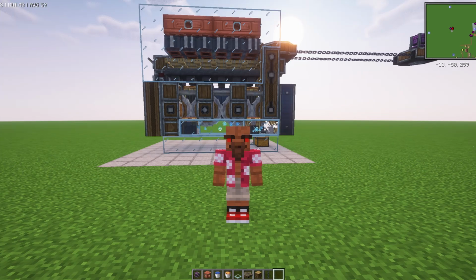This right here is the iron generator I'm talking about. It doesn't look that exciting, you know, it has some moving parts, but other than that, it's just another Create contraption. Now, what's so good about this?